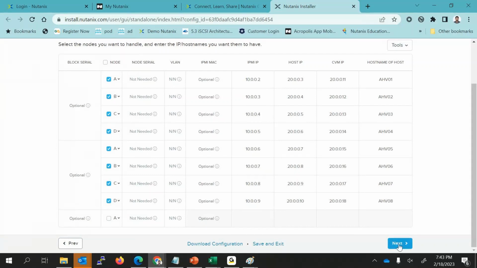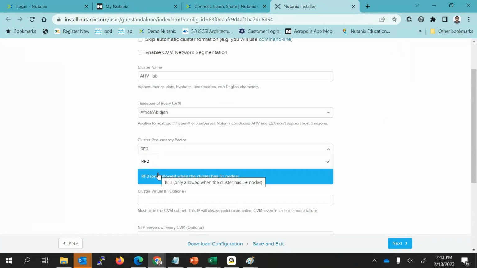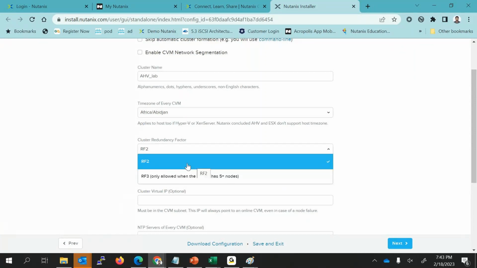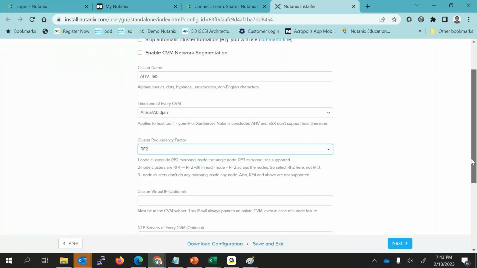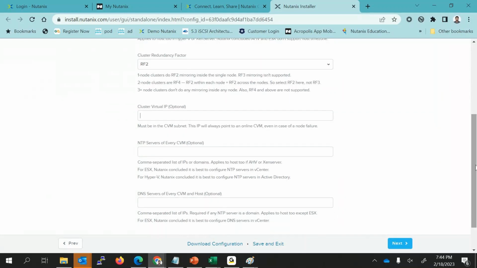If I have 8 nodes, can I create RF3? Yes, because the minimum requirement is 5. I have two options, RF2 or RF3. I'll make it simple and go with RF2. Then the cluster virtual IP. This is optional, I already told you. It has to be in the same subnet as the CVM subnet. It's optional, but it is really recommended to have this IP. NTP and DNS are also optional. If you want, you can configure them, but otherwise you can do it later.